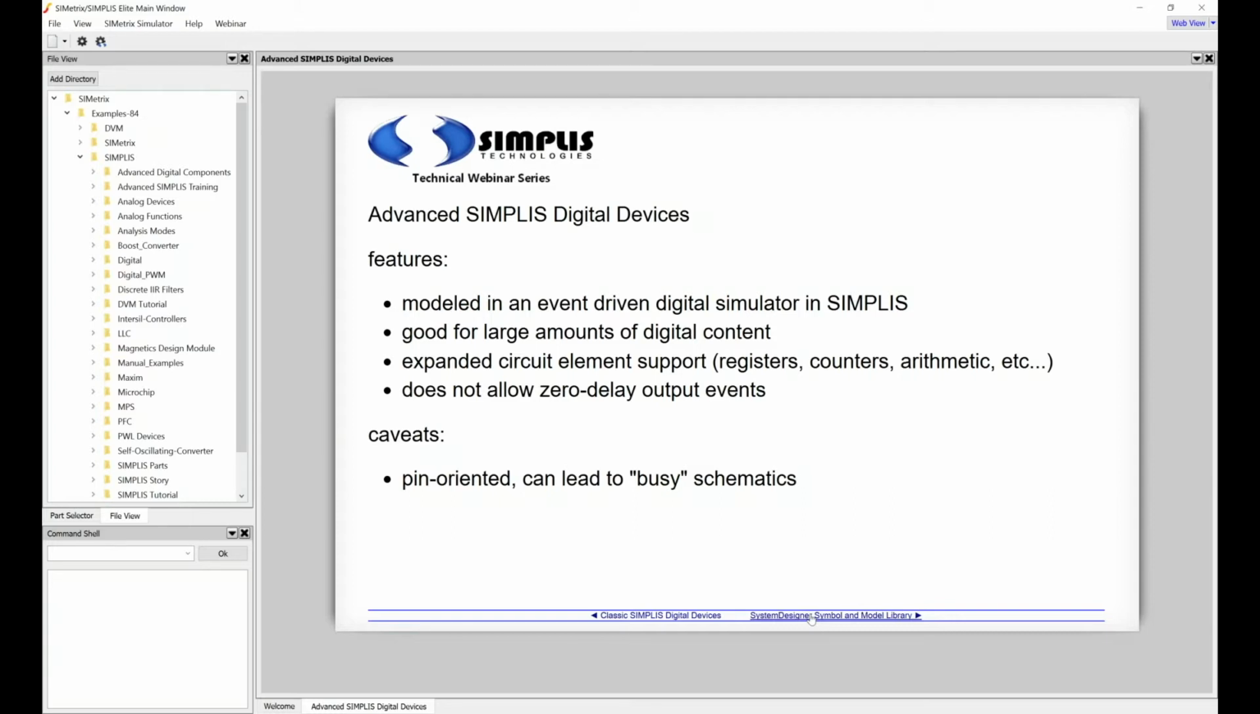However, these devices are still pin-oriented, which means that if you've got a 32-bit bus, you're going to have 32 individual pins that you're going to end up wiring up. And this can lead to some very busy schematics. In addition, if you ever have to go back and make any changes to those devices, rewire them in any way, it can be quite a lot of work.